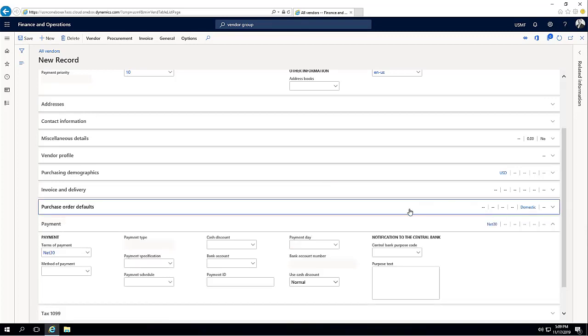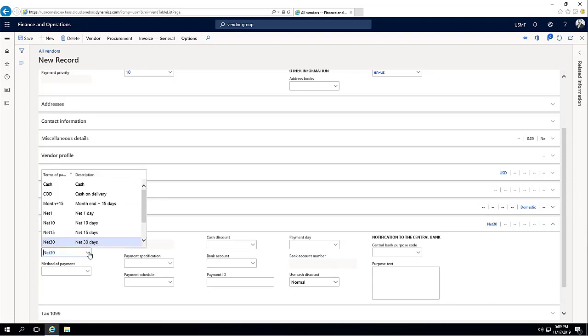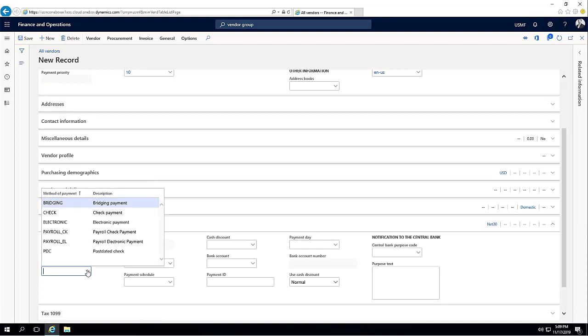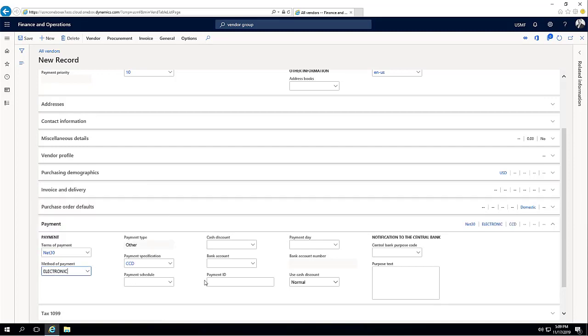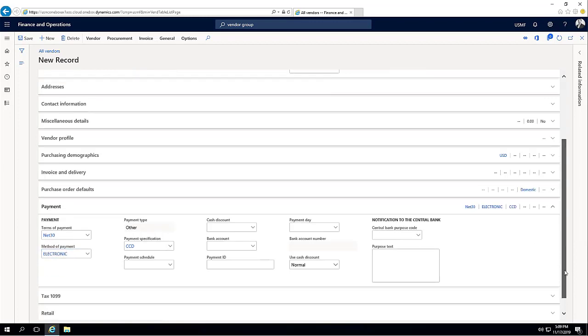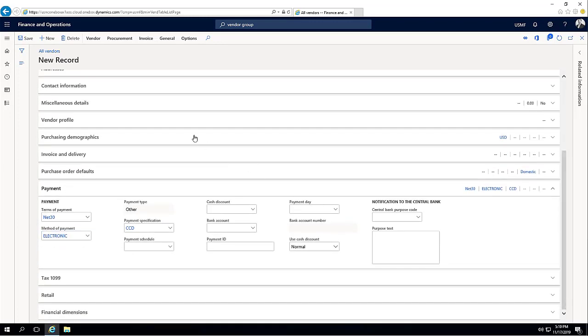Under the Payment tab, we can establish the terms of payment and the method of payment. We can also establish a payment schedule and a cash discount. Each one of these is completely configurable and will be used to default the value on a purchase order. Let's go ahead and click on Save.